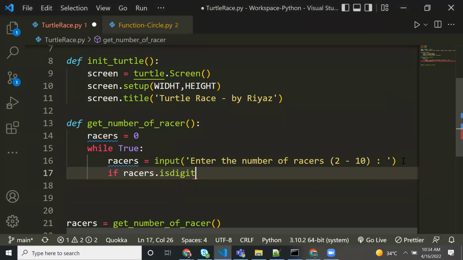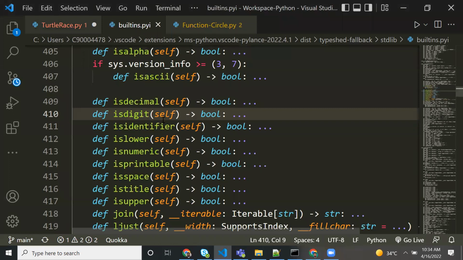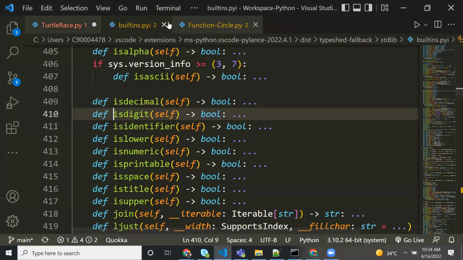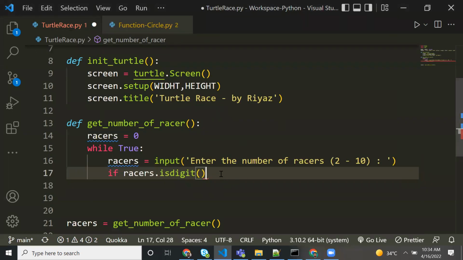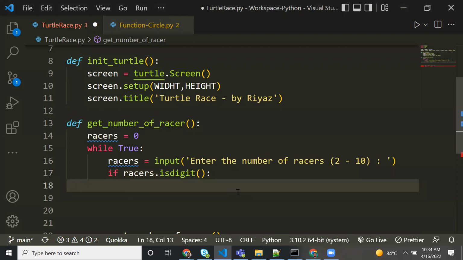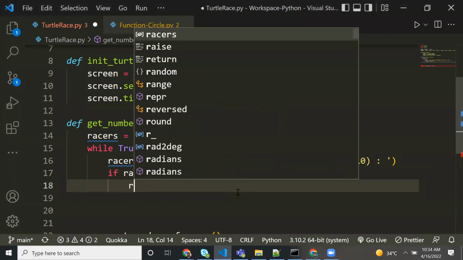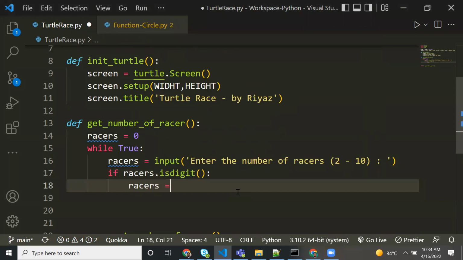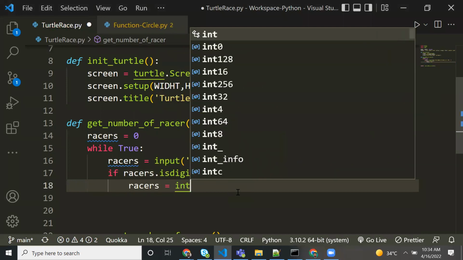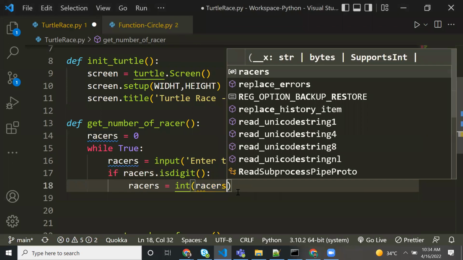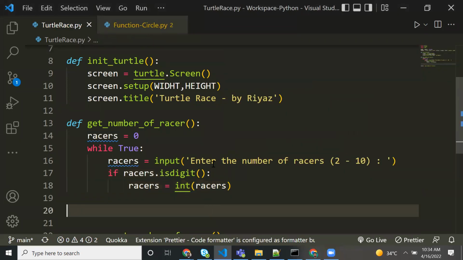This is also one more inbuilt function. Like that, a lot of inbuilt functions are there in Python. This is one inbuilt. What will the is digit method give? It is a boolean return type, true or false. So if it is a number, it will give true, otherwise it will give false. So is digit colon, when it is a digit, then I am converting the racers into integer. Racers equal to int of races. It is like a string data type, so I want to convert it to number data type.